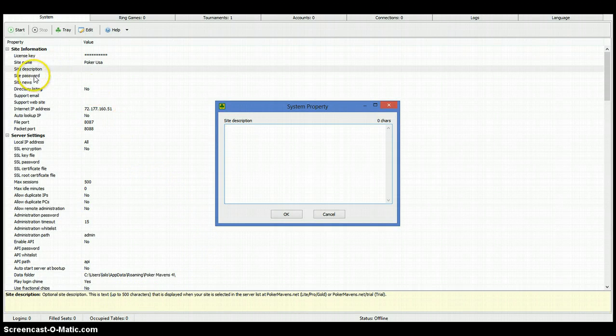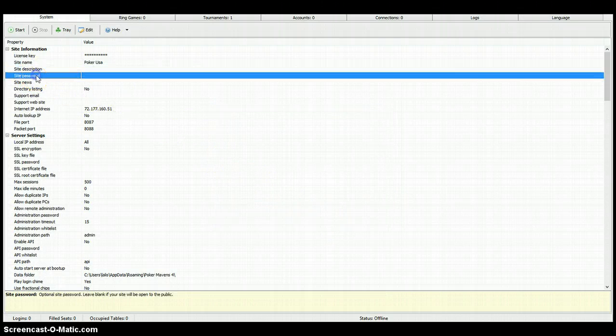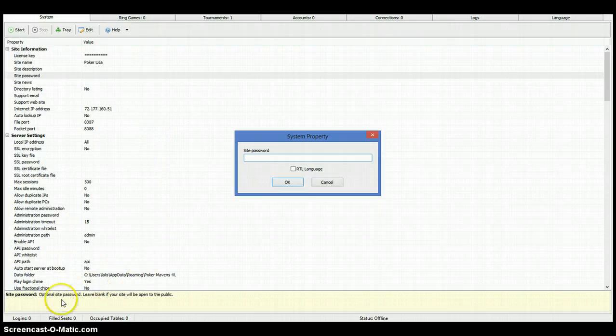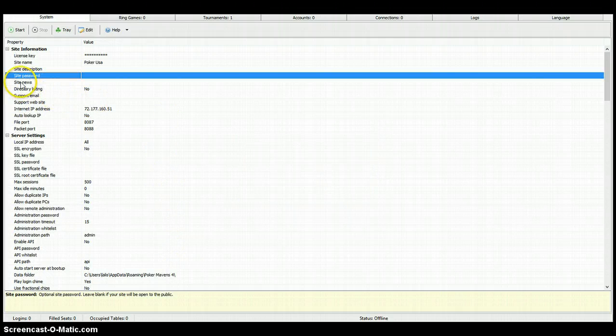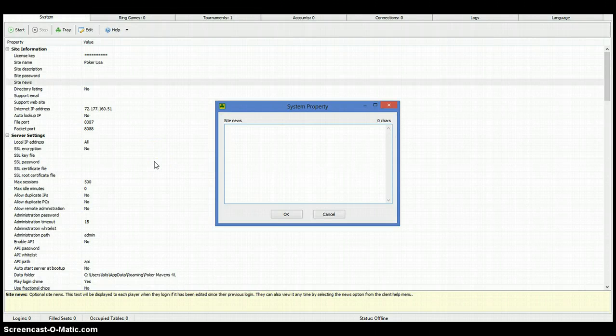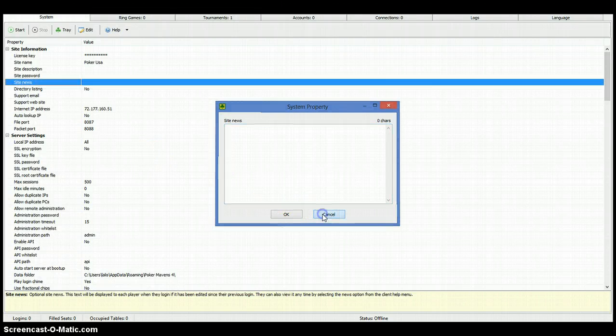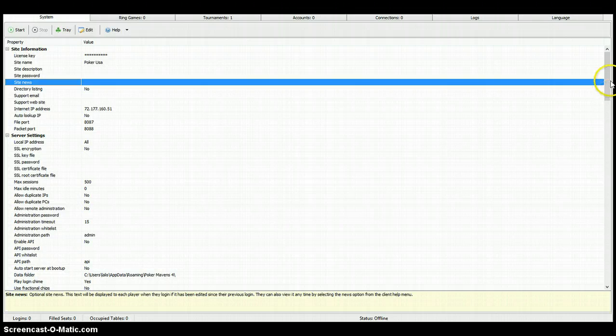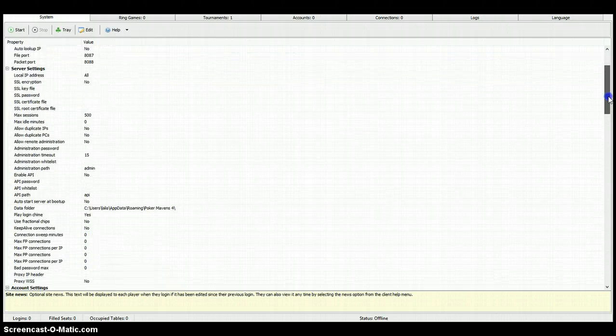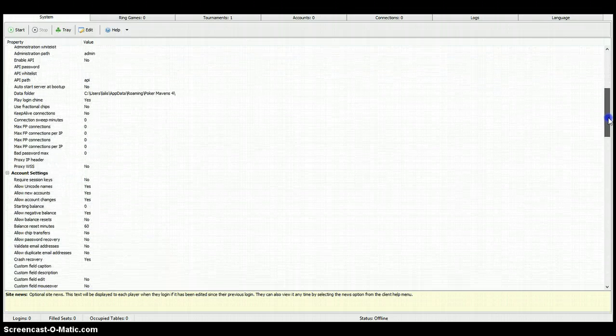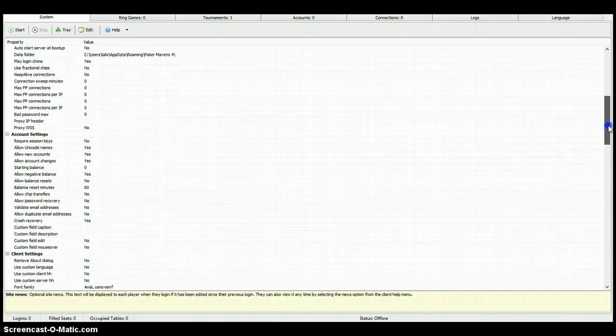So setting up your password, we'll cancel here. If you were to go set up your password, it'll show you here. If you don't want a password, leave it blank. If you wanted to put some site news, there you would go. And here are just some of the technical parts of it. It's not as hard as it looks. It's really simple to get this set up.